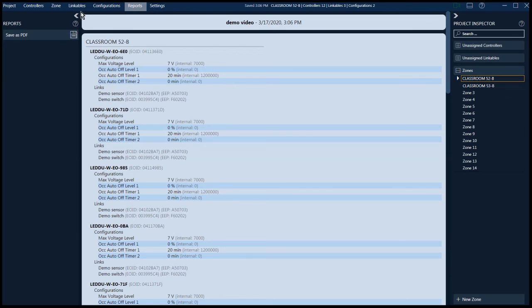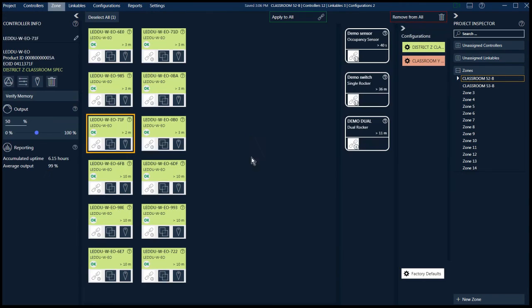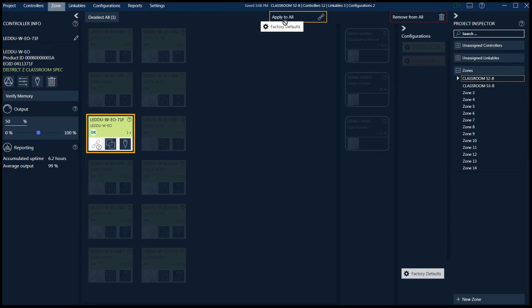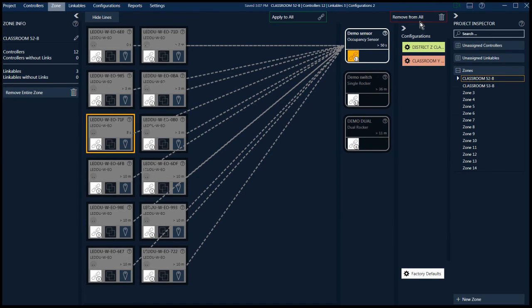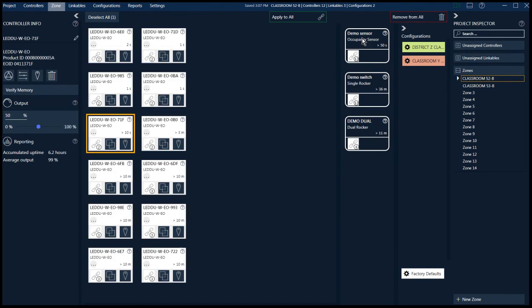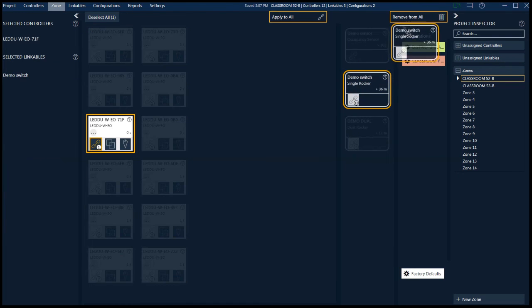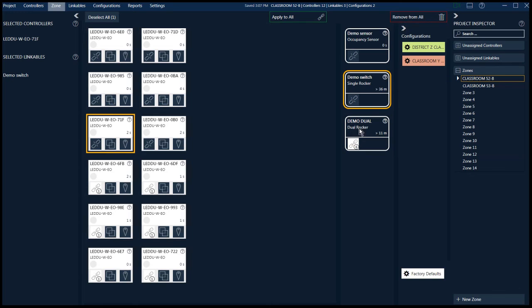All right, that's it for today. In order to prepare for our next video, what I'm actually going to do is I'm going to restore all of the factory defaults to all of these, and then I'm going to remove this link from all devices. So I'm going to slide that up there to remove from all. I'm going to slide this switch up here to remove from all. I'm going to slide this dual rocker up here to remove from all, and get that out of the way.